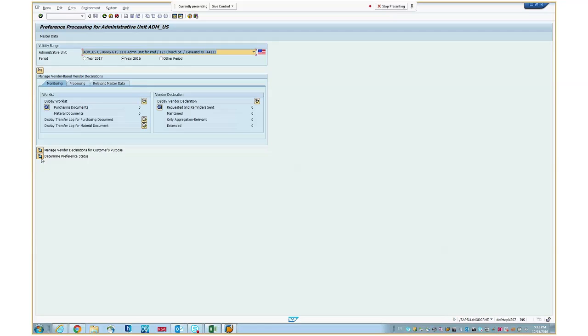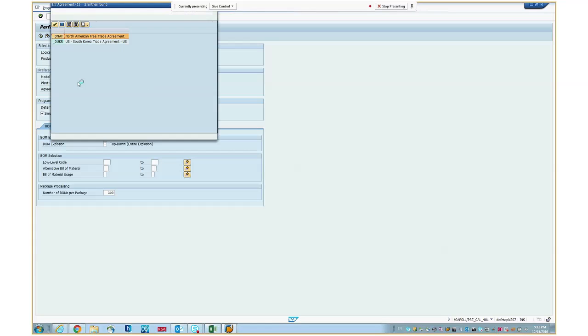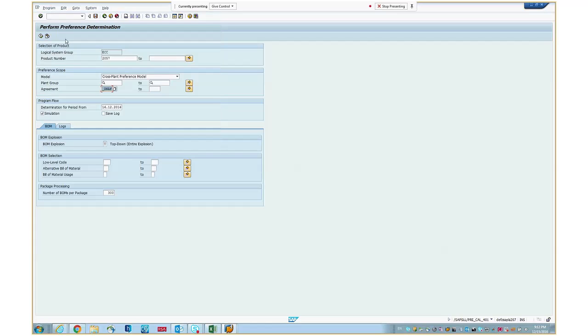So now we go back into our preferential processing, determine preferential status. And in this case, because we know exactly what the product number is going to be, we go ahead and input it. We leave the agreement. We can go ahead and do NAFTA since it's the one we're interested in. And we run it in simulation, of course.